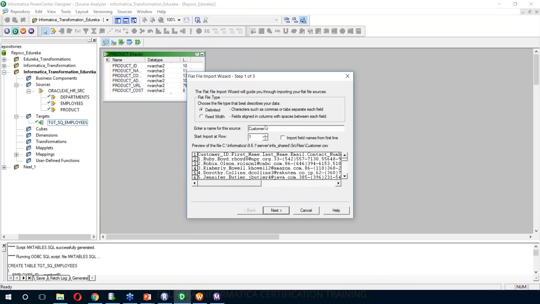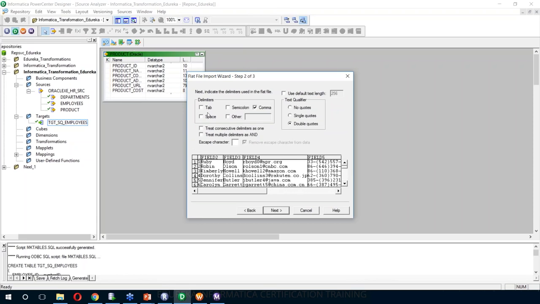Now one thing to be kept in mind is that if your first row contains field names, make sure you have checked the import field names from the first line option, because if you do not do this, the field names for the corresponding values will not be set. Now click on next. Here, if you're using any different delimiter apart from comma, you can specify that, and if you're using a text qualifier, you can specify that as well.